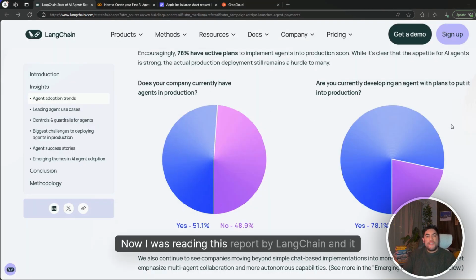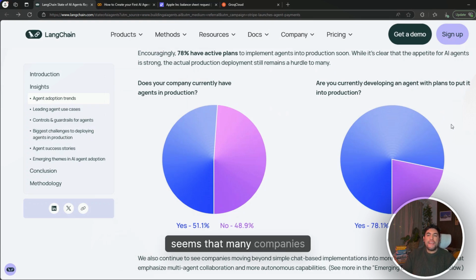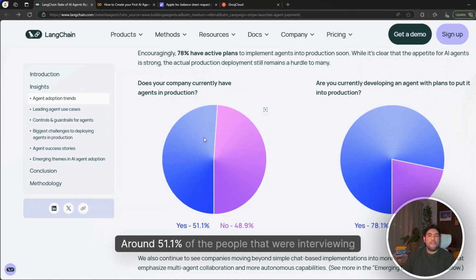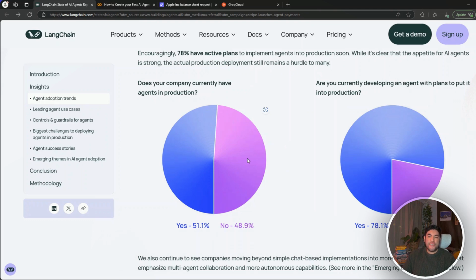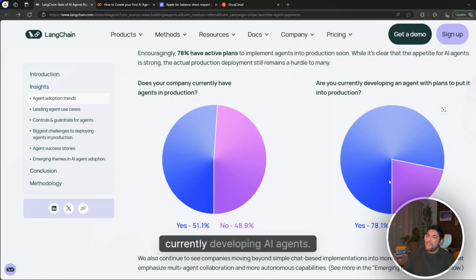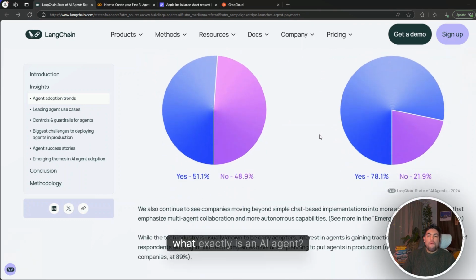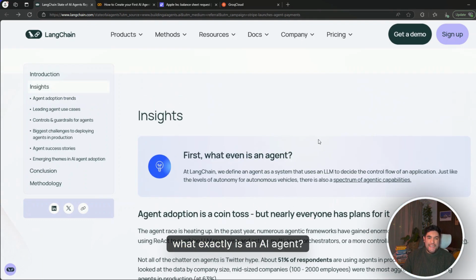Now, I was reading this report by LangChain, and it seems that many companies are already having AI agents in production. Around 51.1% of the people that were interviewed here. And up to 78% are currently developing AI agents. But first, what exactly is an AI agent?